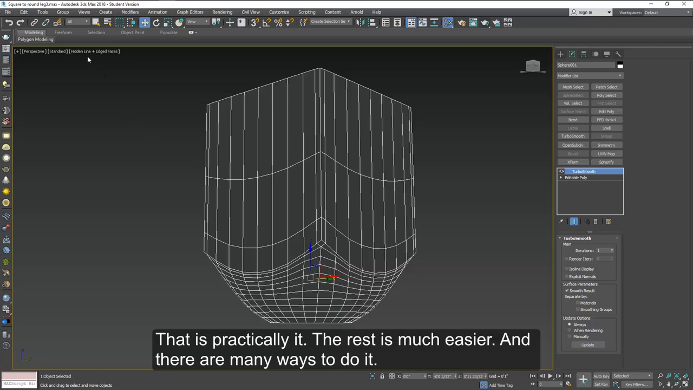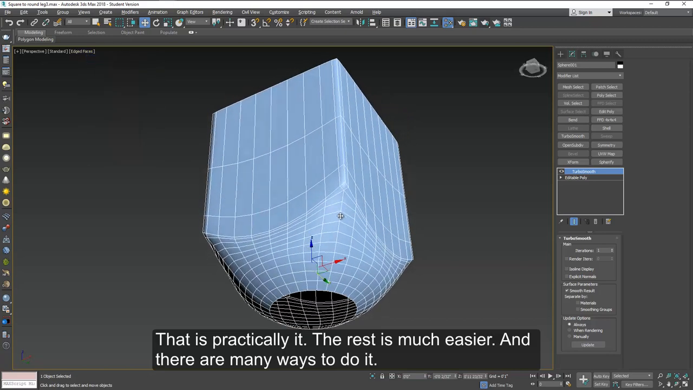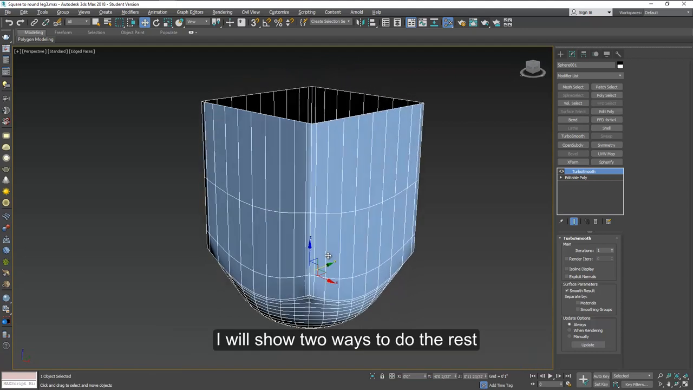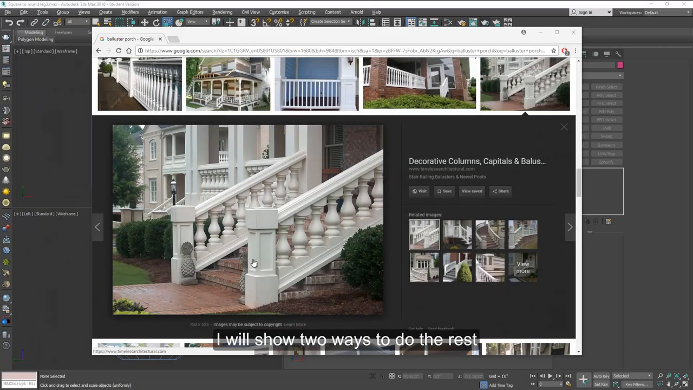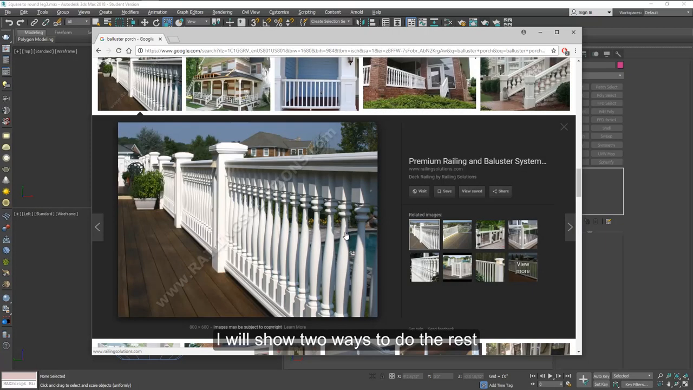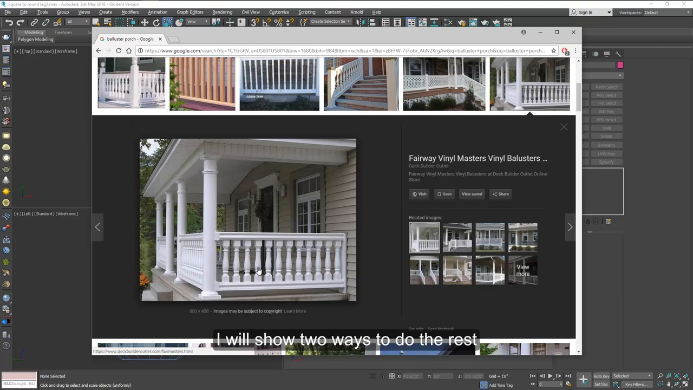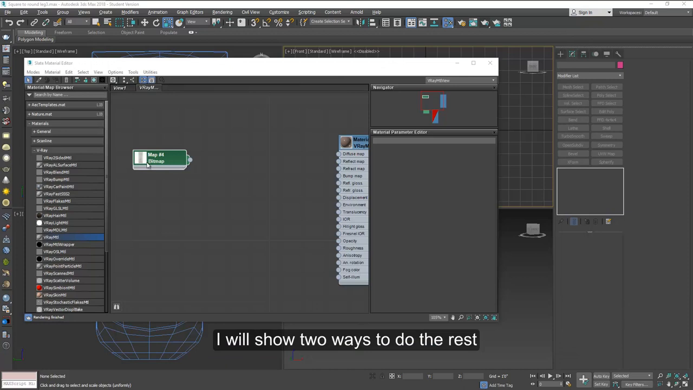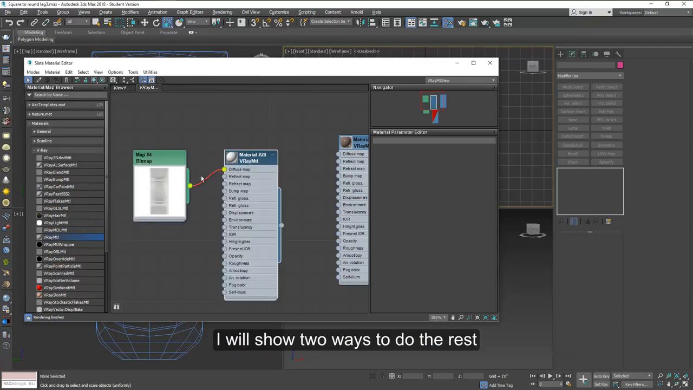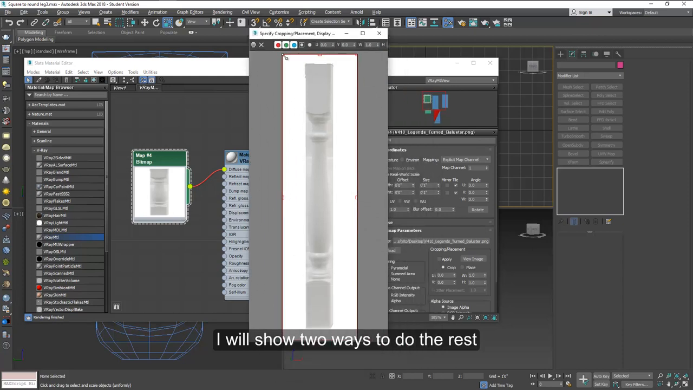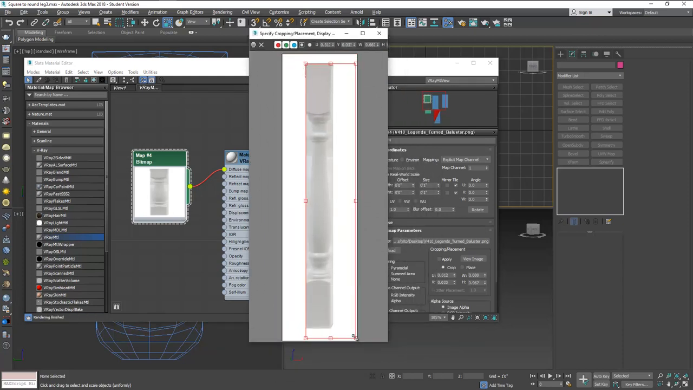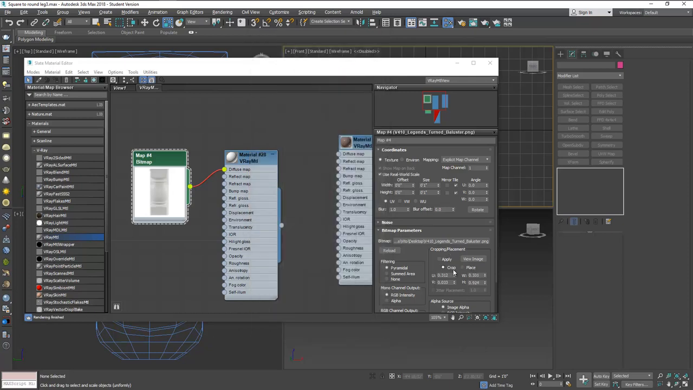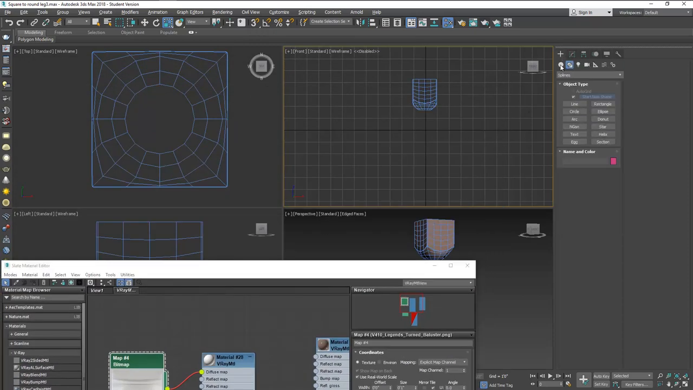So there's a couple of ways to do the rest of the piece. Once you have selected the column or baluster you wish to make, you should try to find on the internet a profile that will look like what you need to do. If you bring it as a bitmap and use it as diffuse map in materials, just crop the areas you need, like in this case, and then apply the crops. You will also apply the material to a plane because we need to look at it in this area here.